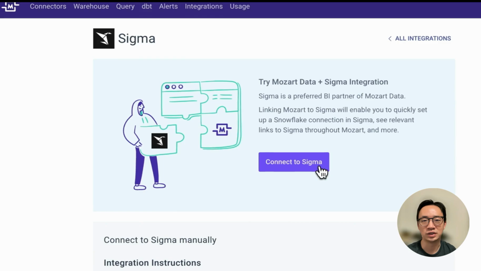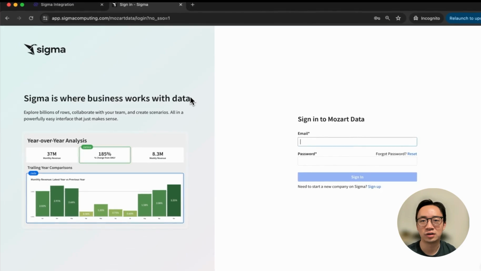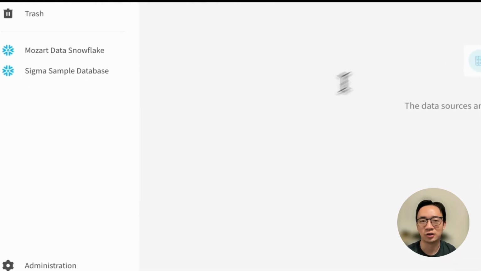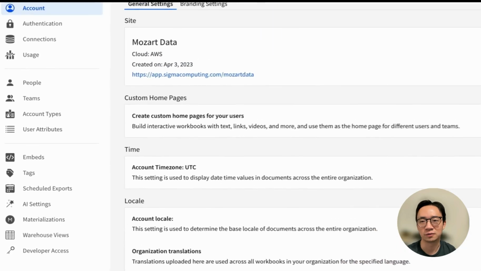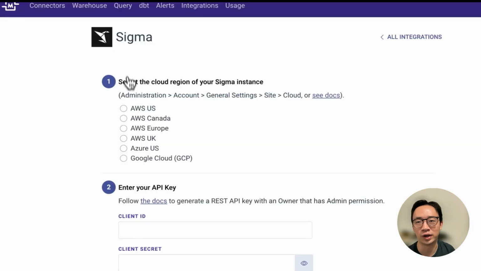And then here we see two simple steps. Let's switch over to Sigma and then log into my account. And then we'll go to the administrations page, and there's my cloud provider and the region. So we're going to go back to Mozart and then select the right cloud provider and the region.